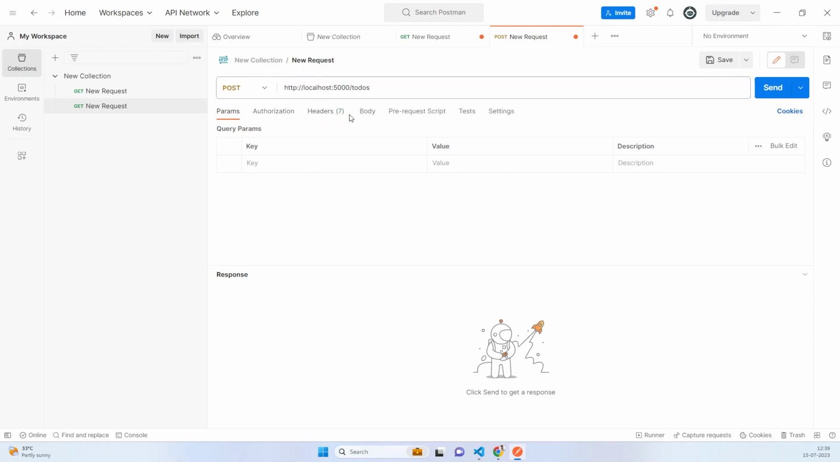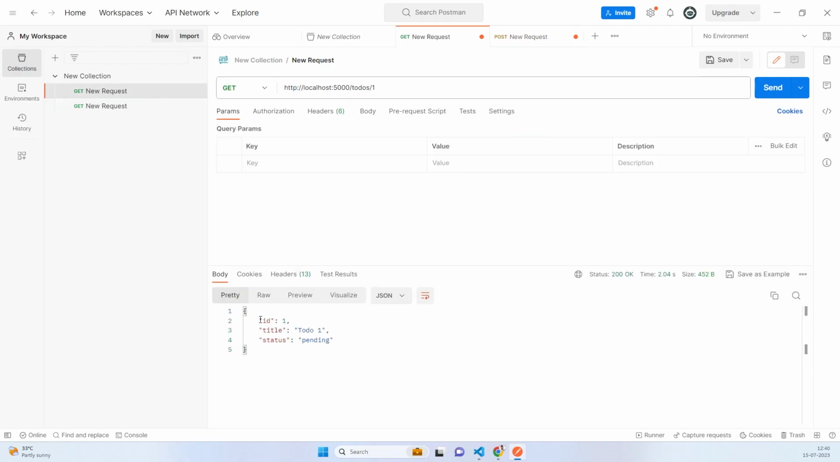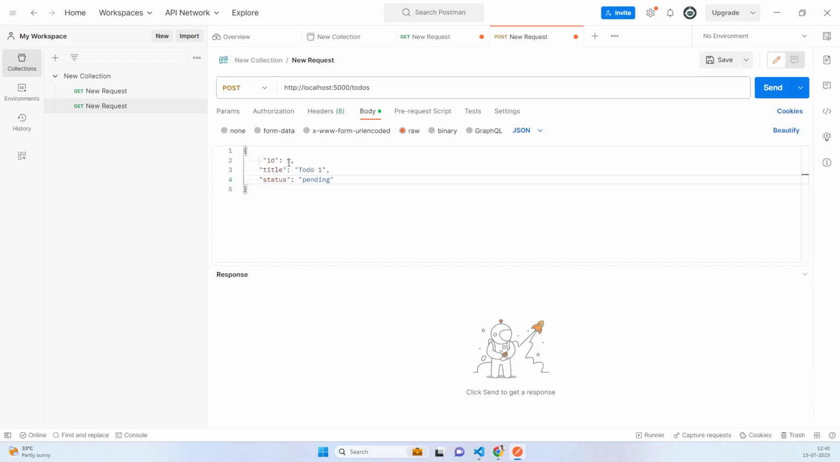Post, and in the body, let's select JSON. Whatever this contains, an ID, status, and title, we'll just copy this, go into the new request, and add it here. Since we have 100 todos, I'll give the ID as 101, and for the todo, instead of todo one, let's do eat breakfast, and the status will be pending.